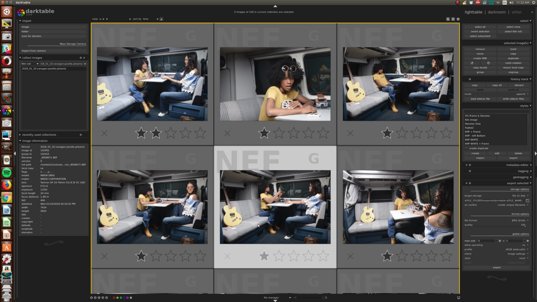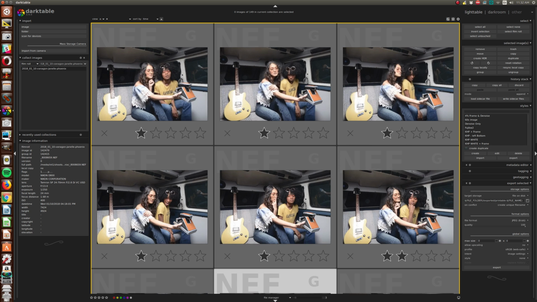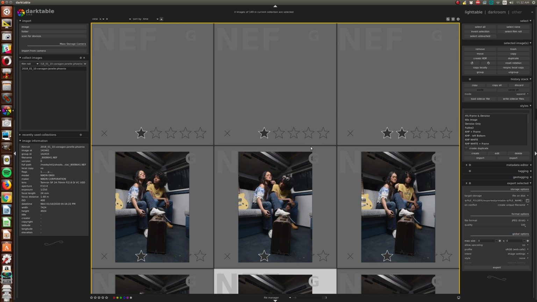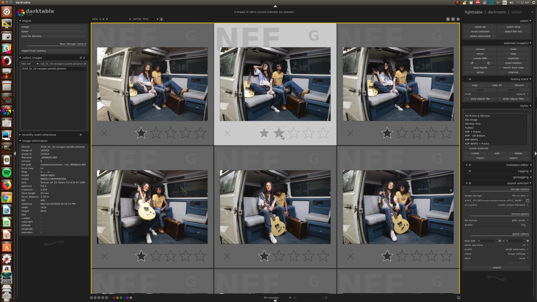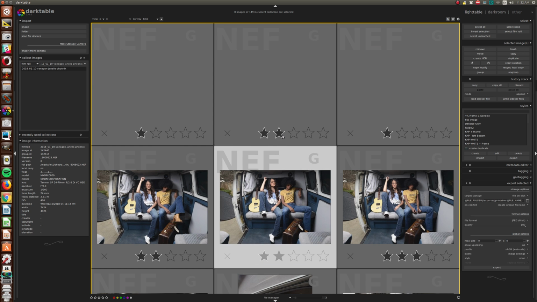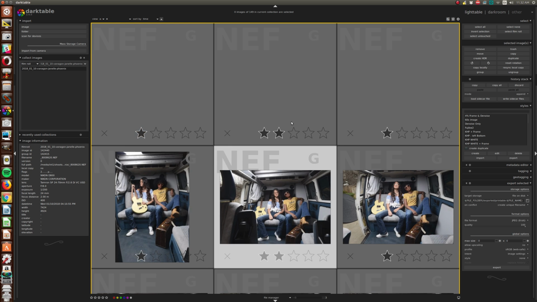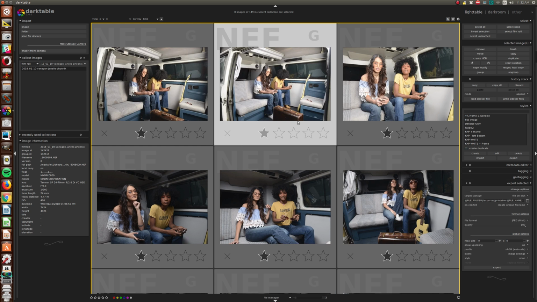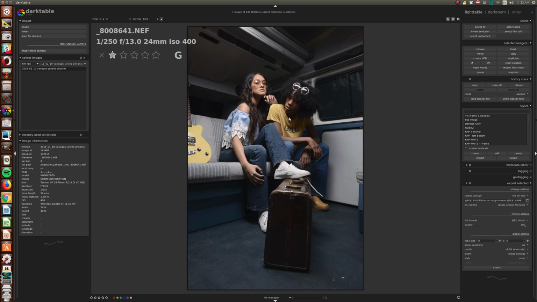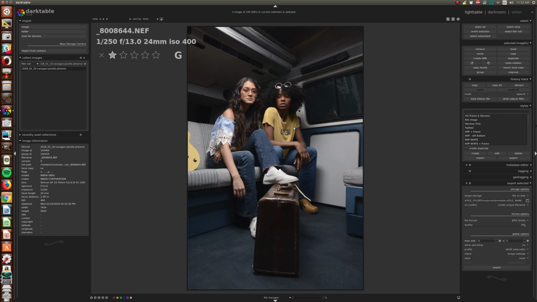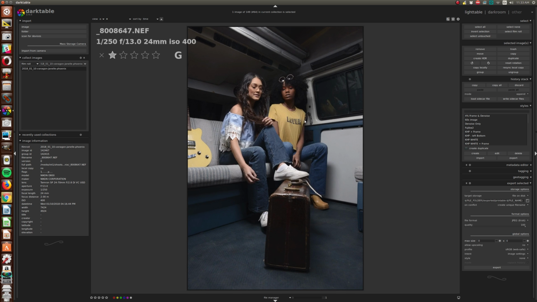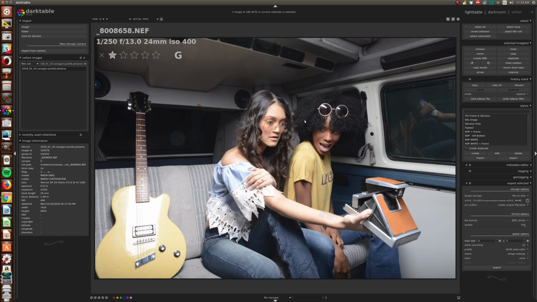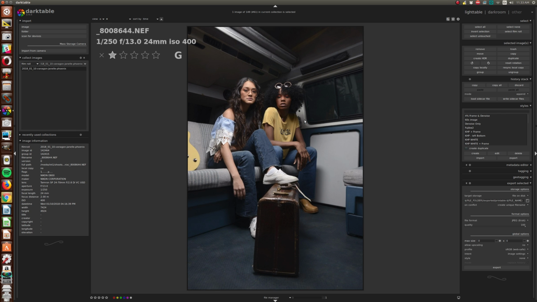So let's choose one of these and do that same treatment. It's a very exaggerated 24mm wide angle look. There's a bunch of these that would do, but let's find one. How about that one? Let's go with that one back there. Let's go with that one.